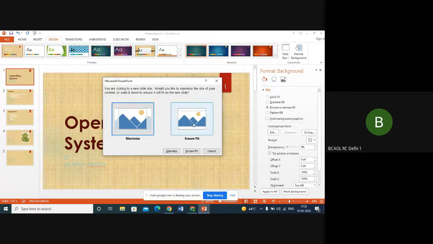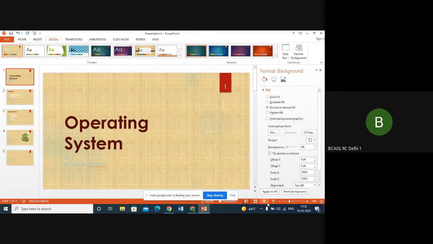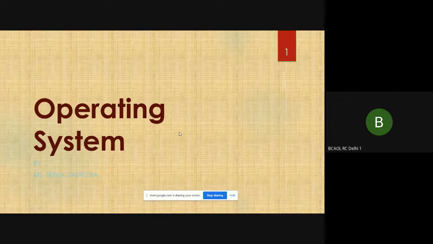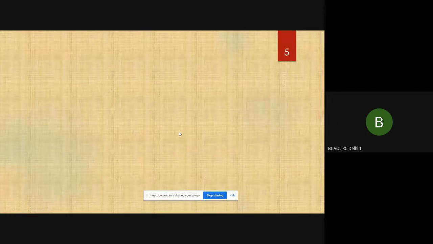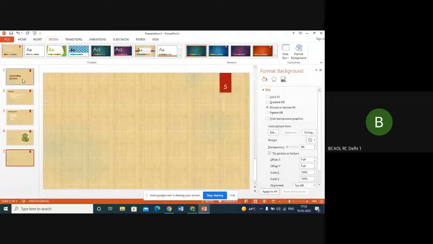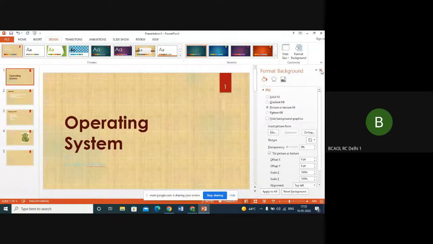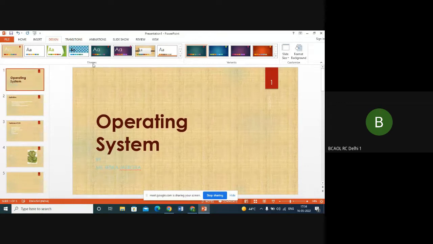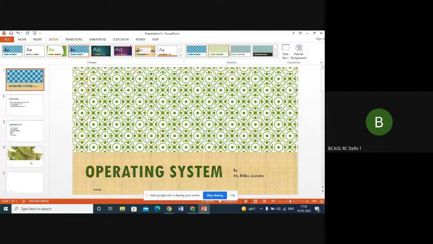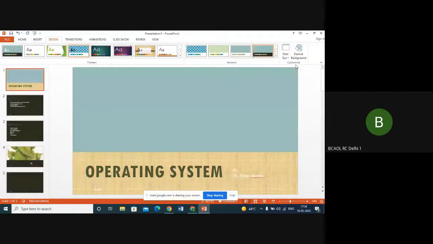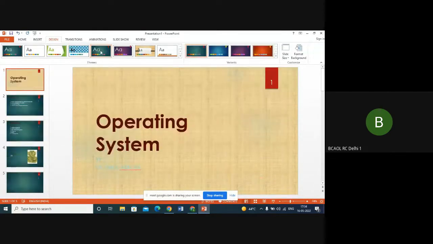So how much it should ensure fit or maximize what you want, you can do that. Accordingly, it will be shown on your slideshow, right? This is your design. These are the themes, and under the theme, you could have different kinds of variants, color variants, and also you can change your own background. So that is design. You can have any kind of design applied to your slide. That is one part, right?